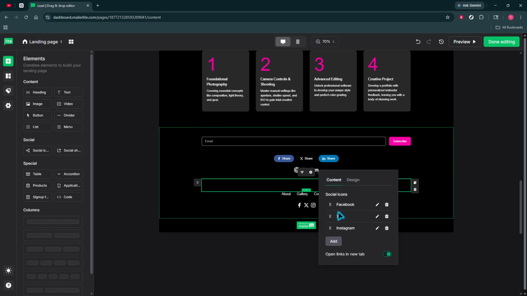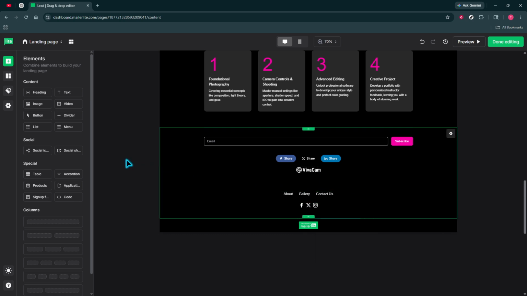Optionally, add an email sign-up form. You can embed a simple newsletter form to collect subscribers directly from your bio page. This is perfect for lead magnets, free downloads, or updates, and it turns casual visitors into ongoing contacts.